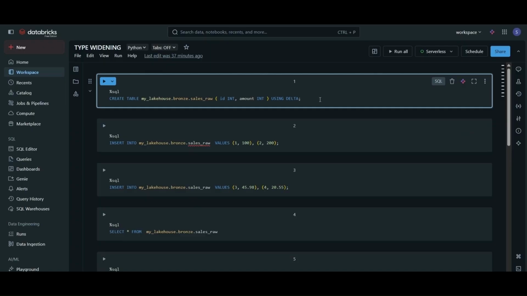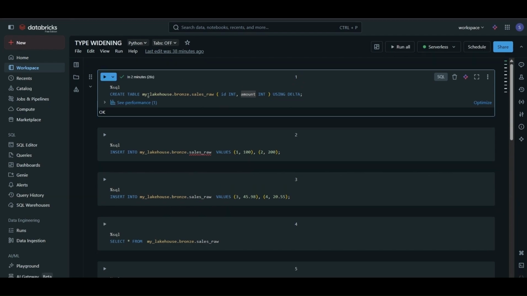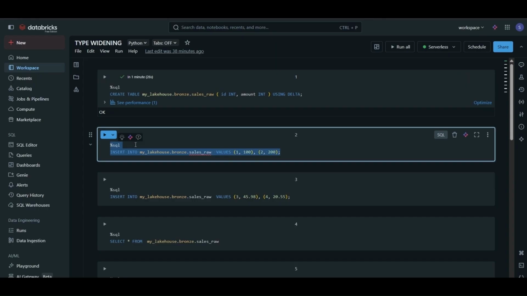Okay, so I'm in my Databricks environment and we will be creating this sales raw table in my bronze catalog, and it has only two columns, an ID as integer and amount as integer. Let's hit execute to create this table with this particular schema. Okay, so our table is created. Now I will be adding these two normal integer values into our sales raw. Let's hit execute.